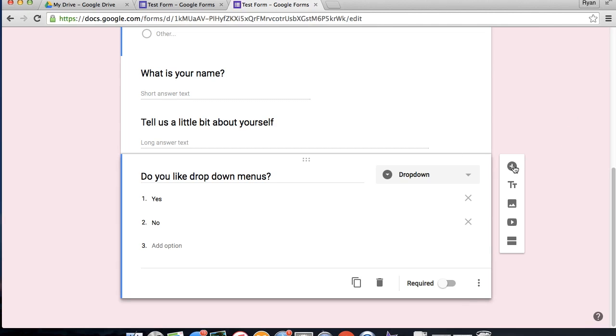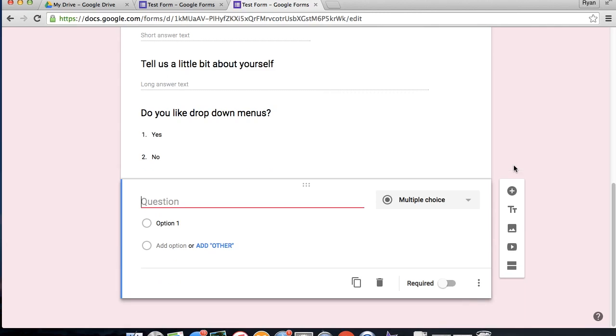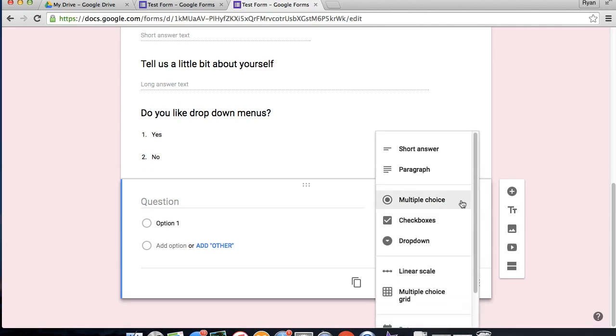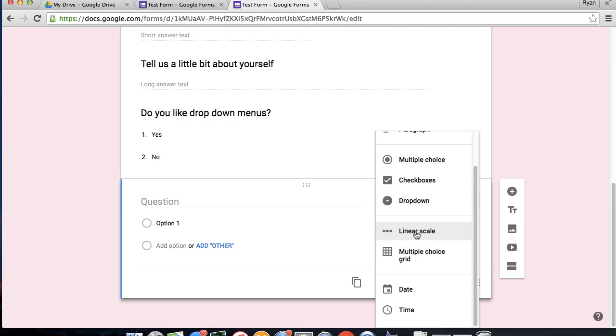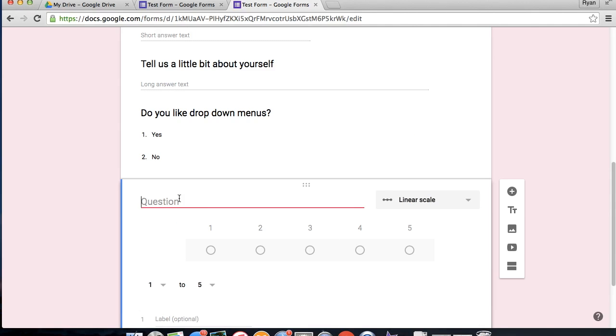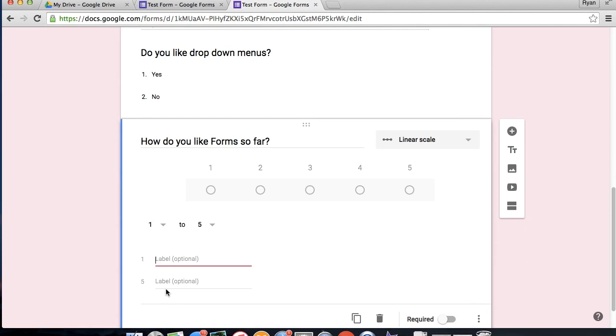I'll move on. I'm going to go ahead and choose a new question type. This time, I'm going to explore a couple of the ones at the bottom. Linear scale, just like I mentioned, measures attitudes. So 1 to 5. For 1, I'm going to scroll down and label it "not at all," and 5, "love it." This way I get an idea of how people are feeling about this particular topic.